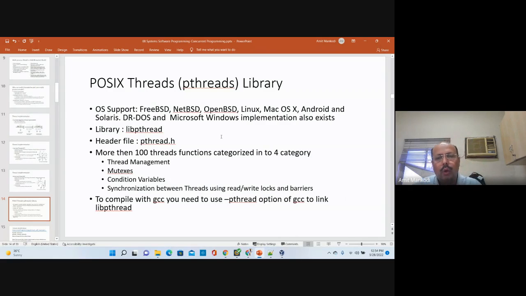Now, whatever we have learned so far is all theory. All these 13 slides were theory, just to give you an idea about what threads are. But obviously for this course, as you know, we don't learn anything without practice. We always look at an example, we always look at the code and see how it works. So we are going to use a library which implements Posix threads.